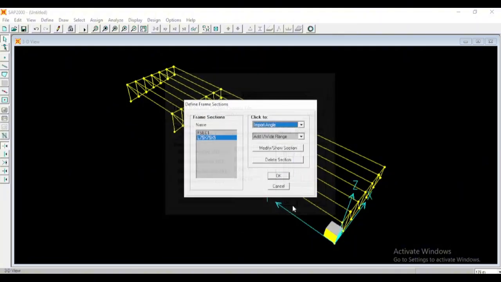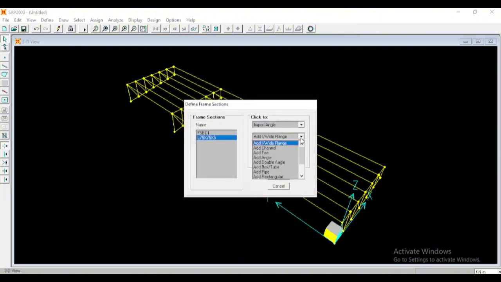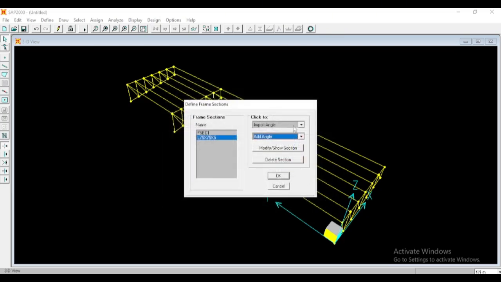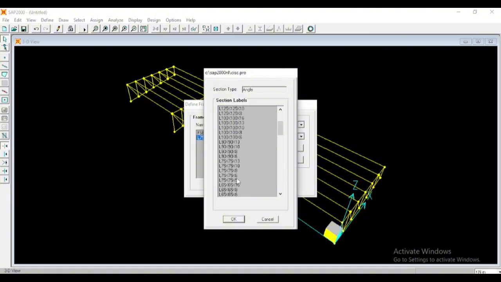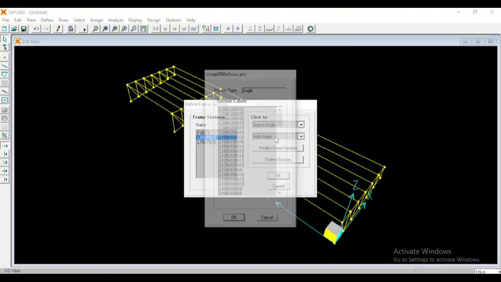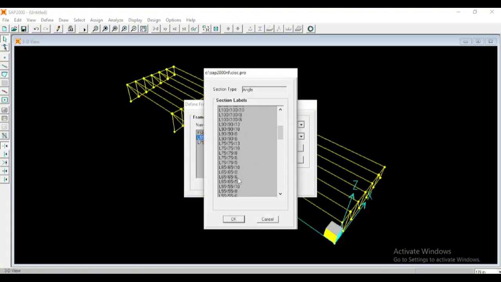Alright, so click OK. Next thing I'm going to be importing is an angle iron. So I can just click here to import an angle iron. Next I'm going to be importing L55 by 55 by 5. Okay. Next one I'm going to be importing after that is going to be an angle iron, L45 by 45 by 5.